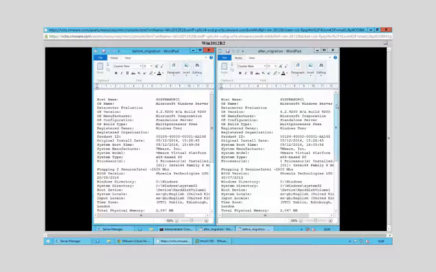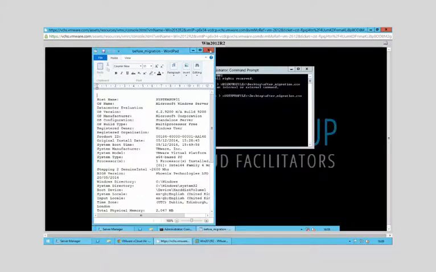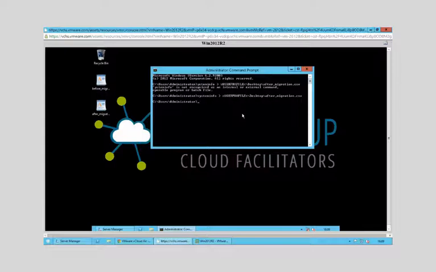So as you can see, same OS version, same host name, same configuration, product ID. Everything seems to be the same, which is good. So that's proved me right, which is good. So I'll just shut down this machine now. There we go.